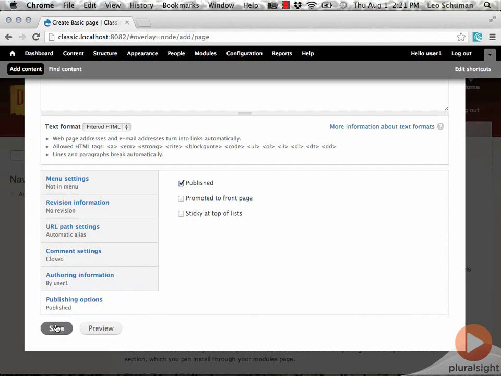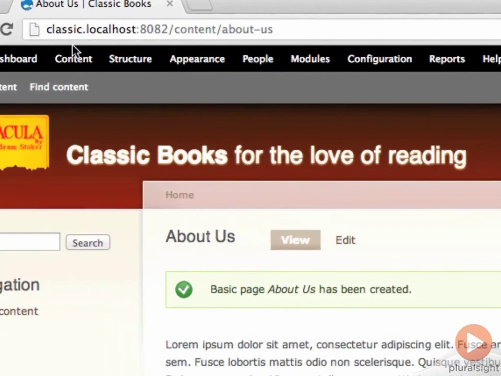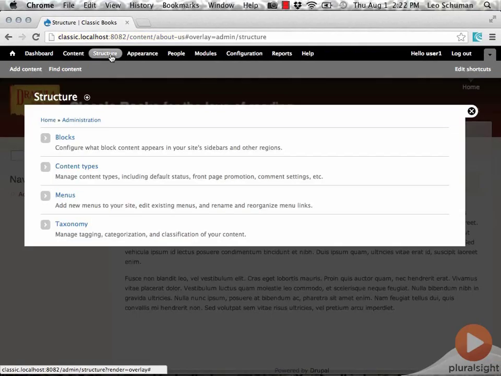For now, I'm just going to save this new item of content, and it gets displayed for me by Drupal. If I went and looked, I'd see that the URL is my site name /content/about-us, based on the page title. Now, those URLs are configurable. We'll look at that later. For now, I want to add this page into my site. I'm going to go ahead and copy this URL and then go to Structure, Menus.